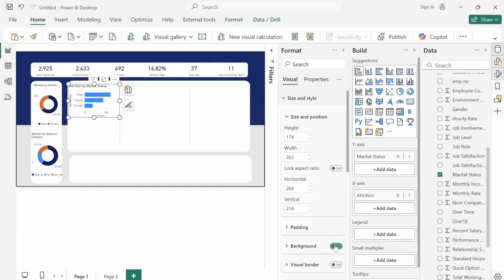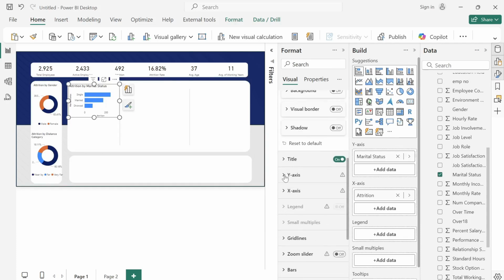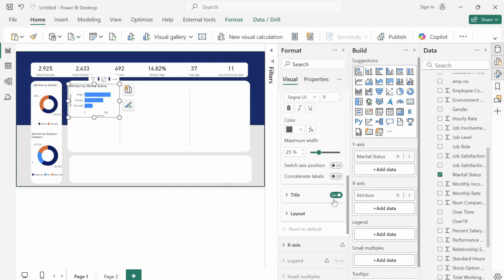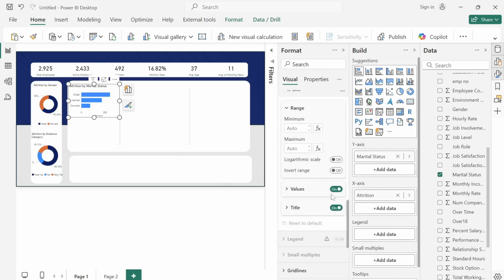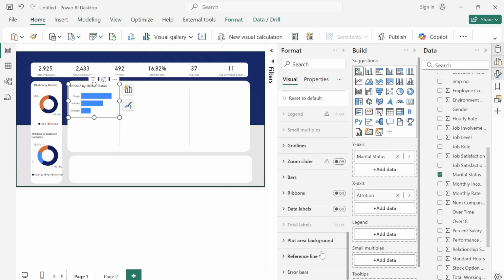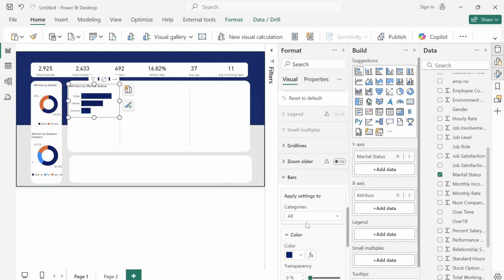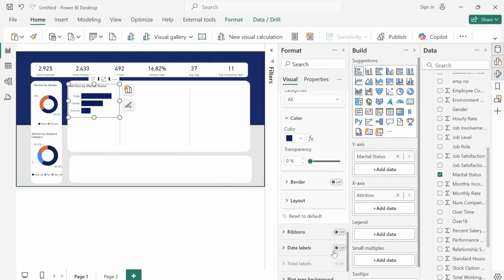Remove the background. For the y-axis, I don't want the title. For the x-axis, I don't want the value and the title. And for the bars, I want to change the color to the shade of blue to fit our theme. And I'm going to turn on the label.